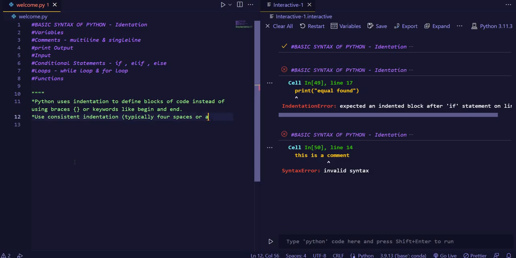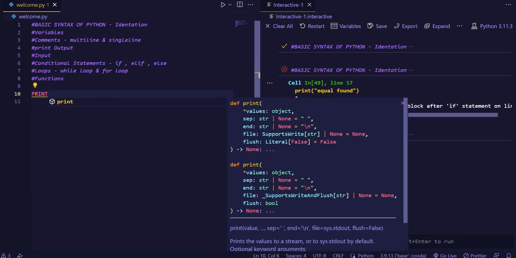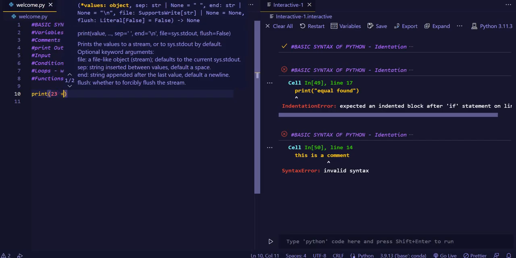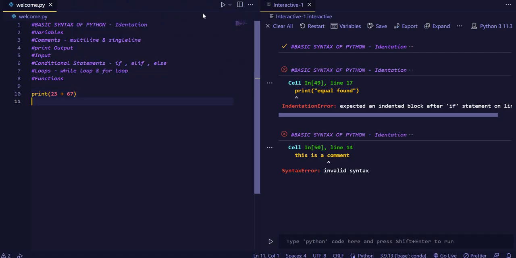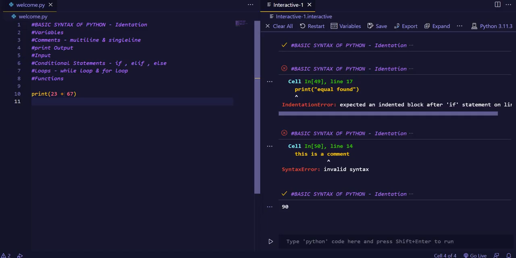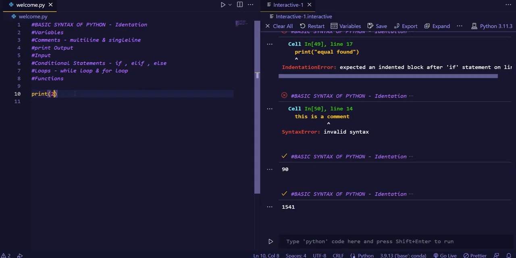Now we'll see how to print anything in Python. For that we'll just use the print function, that is an inbuilt function in Python. So we'll just write print, and if you want to do multiplication, addition, or anything between two numbers, we can do it directly. Here you can see that 23 plus 67 is 90. We can do multiplication, subtraction, division, anything. We can print a string directly, as you can see.